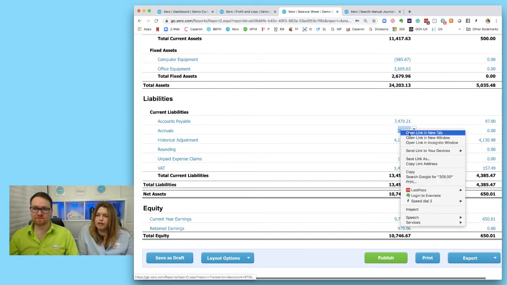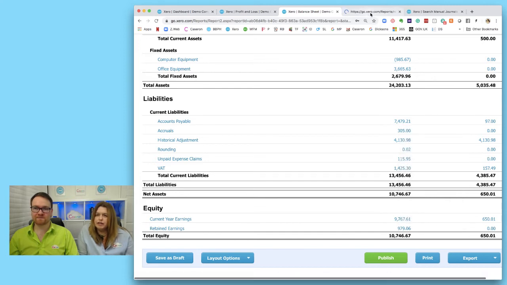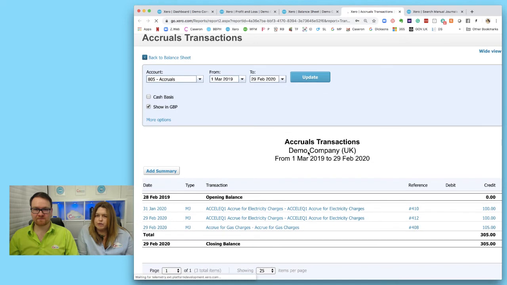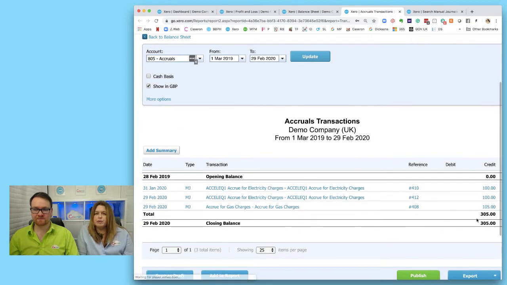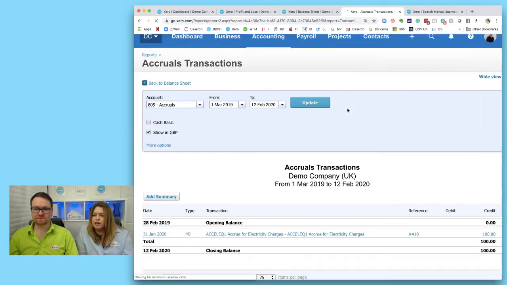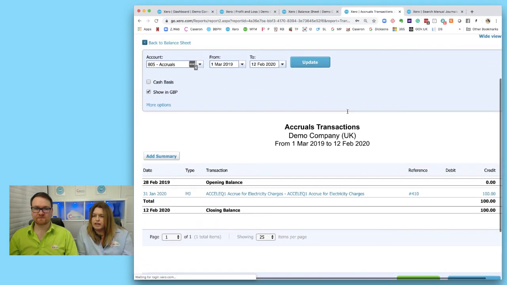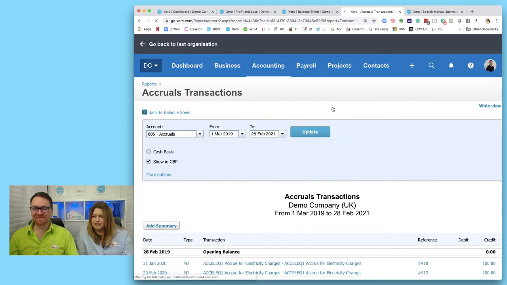Now, if you right click and open that in a new tab and then extend that out. So at the moment, it's just looking at March 2020, March to February 2020. If you change that so it looks at Feb 2021, because we know none of our journals go out farther than a year, the control in this account... Forget, it's a leap year. Threw me off. There is no 29th of February 2021.